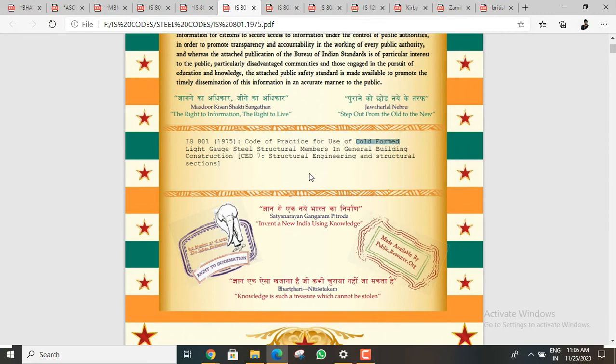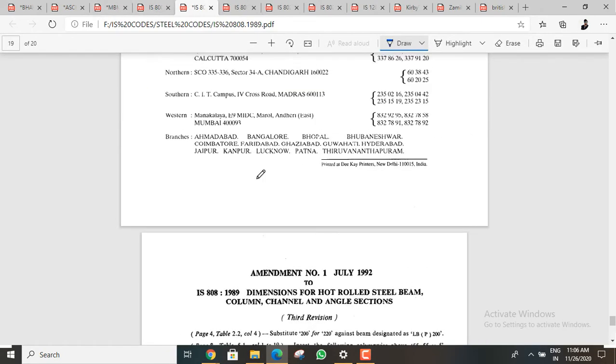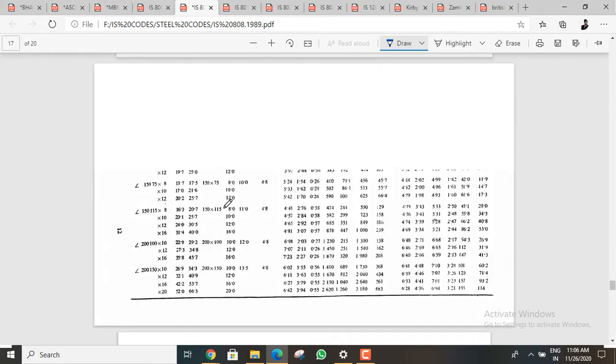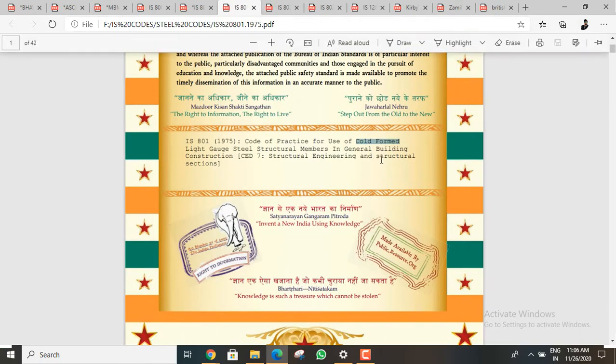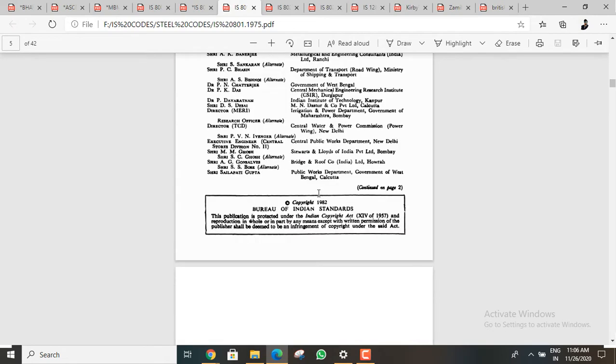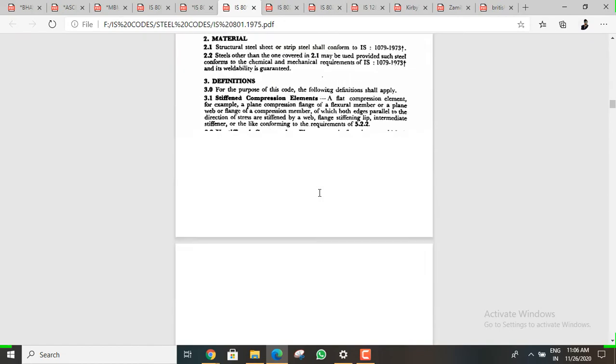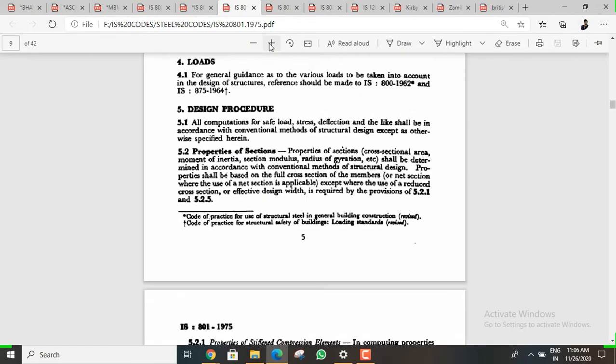Hot rolled means that will be fabricated in steel plants, and these all will be hot rolled. Whatever we are discussing right now, these ISMC sections, all will be hot rolled. But come to cold formed, these will be some sheetings and some purlins, and these things will be cold formed. Okay, so you can get the information here.